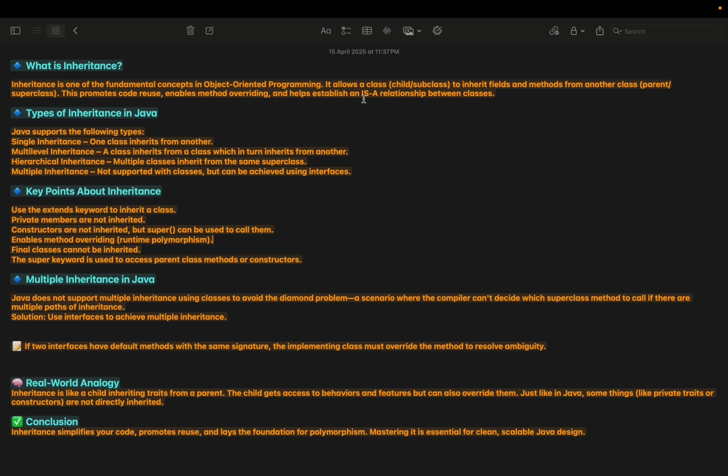So this is the same concept used in the programming world. The definition goes like this: inheritance is one of the fundamental concepts in object oriented programming. It allows a class to inherit fields and methods from another class, which is called a parent or superclass, and the inheriting class is called a child or subclass. What it does is it promotes code reuse, and it enables method overriding, which is a form of polymorphism, which is another fundamental pillar of OOPS, which we'll discuss in another video.